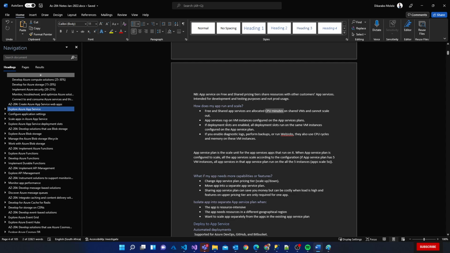Essentially, app services run on VM instances configured to the app service plan. As I mentioned, the app service plan specifies resources, so app services run on the VM specified there. You can already see why you can't support Linux and Windows in the same app service plan: you have a VM running underneath the app service plan, which tells you there's an OS configured. If deployment slots are enabled, all deployment slots run on the same VM instance configured on the app service plan.